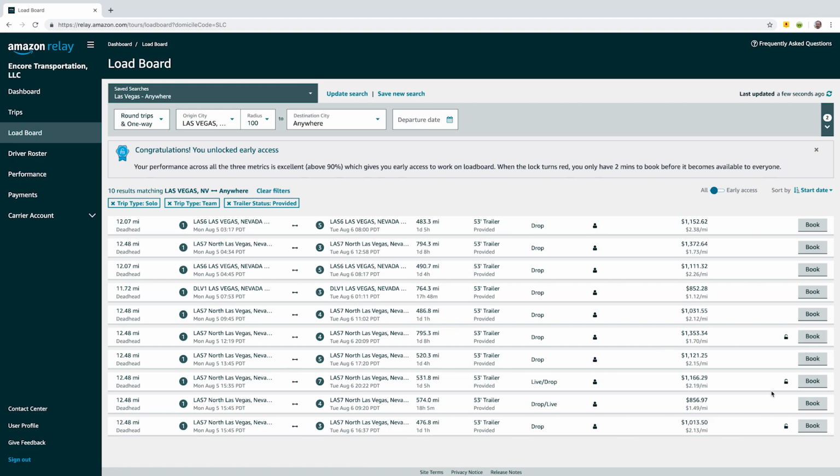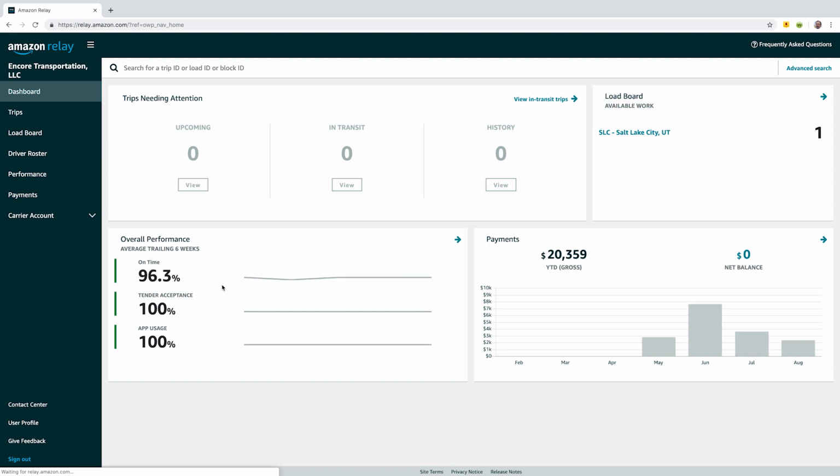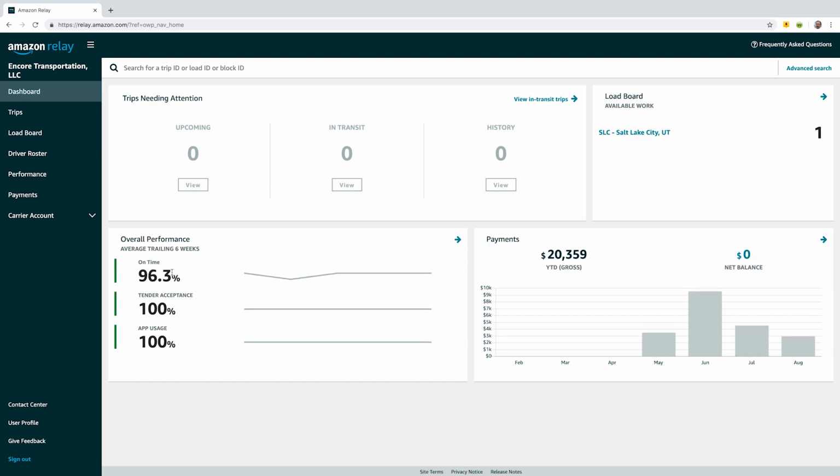Those areas that they monitor are on-time performance, tender acceptance, and app usage. Pretty much your app usage is always going to be 100% because we do everything on the app. Our arrivals, our departures, our trailer verifications, everything's done on the app. The tender acceptance is if you accept a load and then later you say, I can't take the load, that goes against you, and that would go against that particular number.